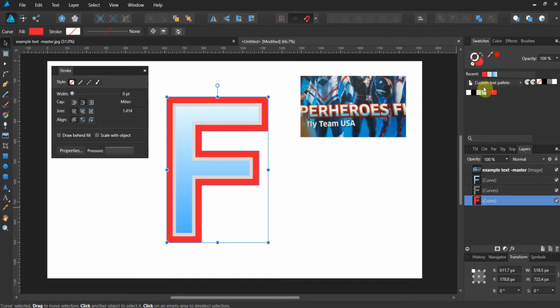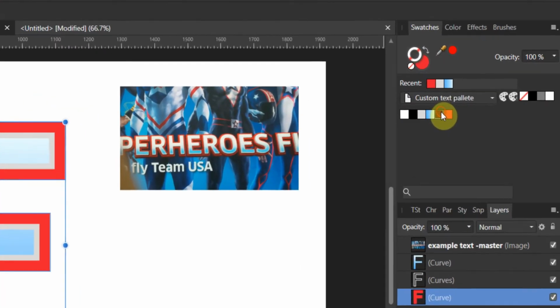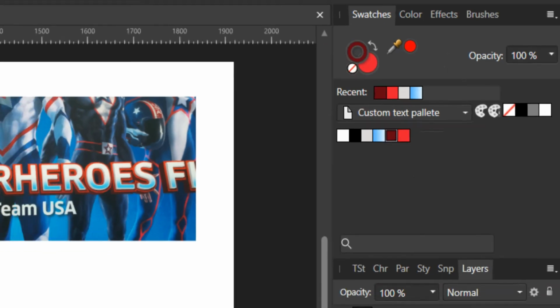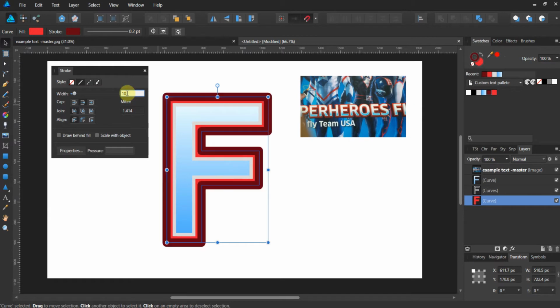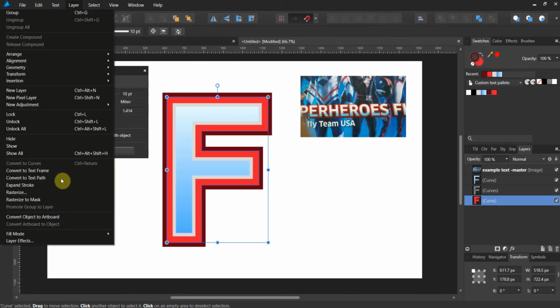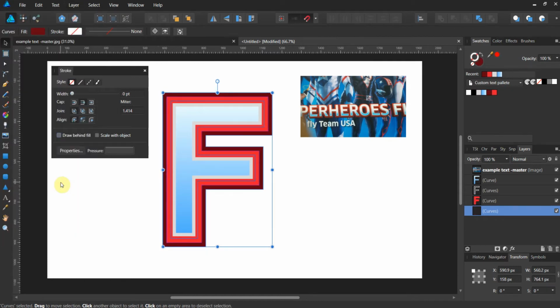Now, what do you think we're going to do now? We're going to come up. We're going to click on the color. We're going to create a stroke. And we're going to make this a 10-point stroke this time. We're going to miter it. And we're going to draw behind. All right, perfect. Now, what do you think the last step's going to be? Layer, expand, stroke. One more time.